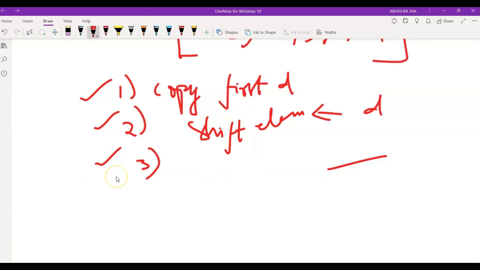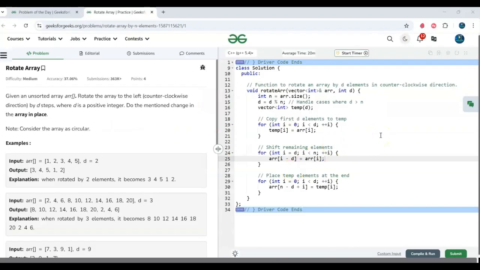So let's move on to the code, and let's analyze its time complexity and space complexity. So this is the code for our intermediate approach where we are using an extra space. So here I have taken the size of an array, and the same step where we handle the cases where the size of the D becomes larger than the size of an array.